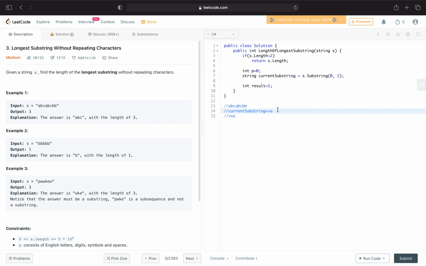So the result is the length of the substring, the longest or maximum length of the substring, okay? Result is gonna be just 1 for this case. Okay, we will loop one by one. Integer i equals 0, not 1, right? Because we already have that one index, so we'll start from 1, and i less than s.length will go to the end, and then i++.